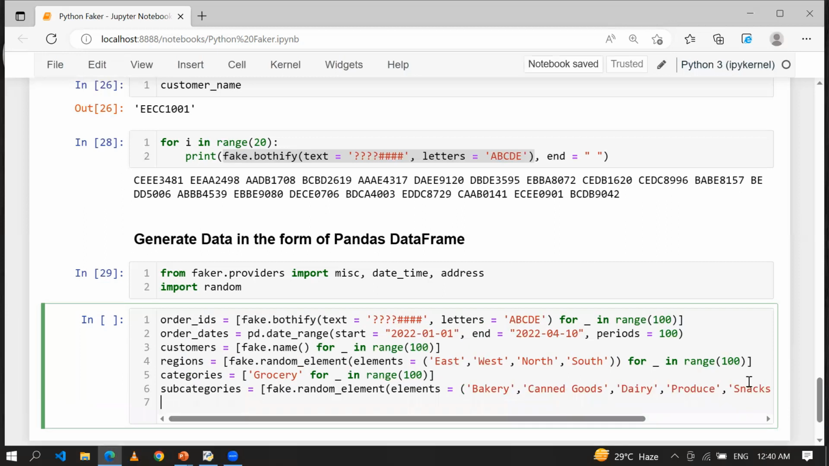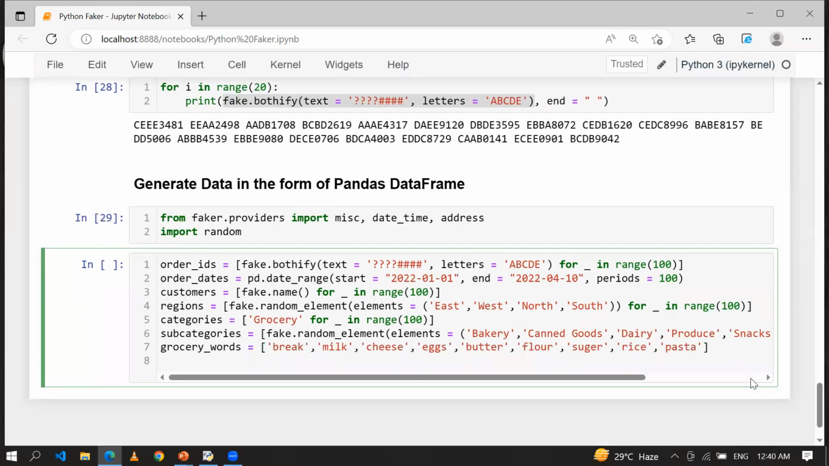And now simple, let me go with the grocery words. How can we generate grocery words? Let's say simple. And now guys, I want to generate the products. So simple, product equal to now fake dot random element, and now elements equal to grocery words. Okay, how many do I want? I want only the 100.